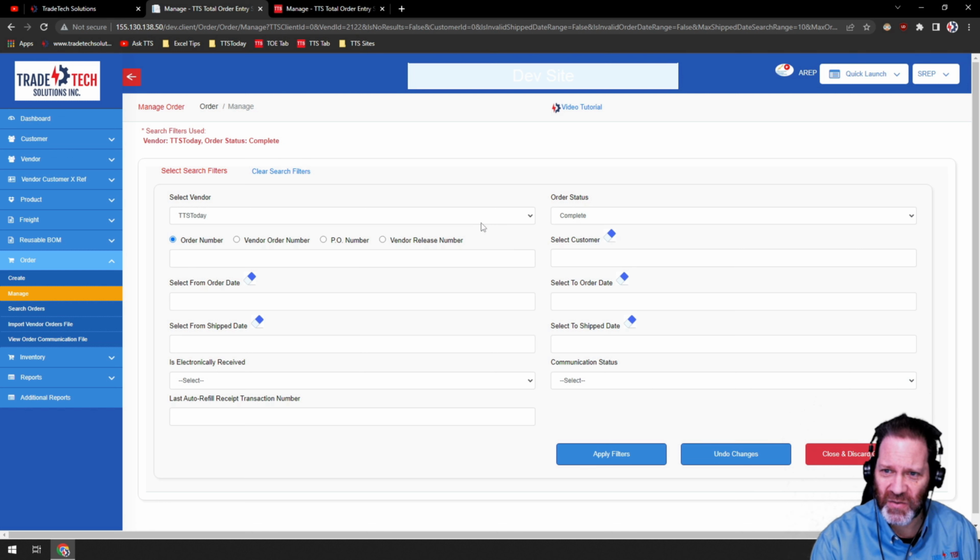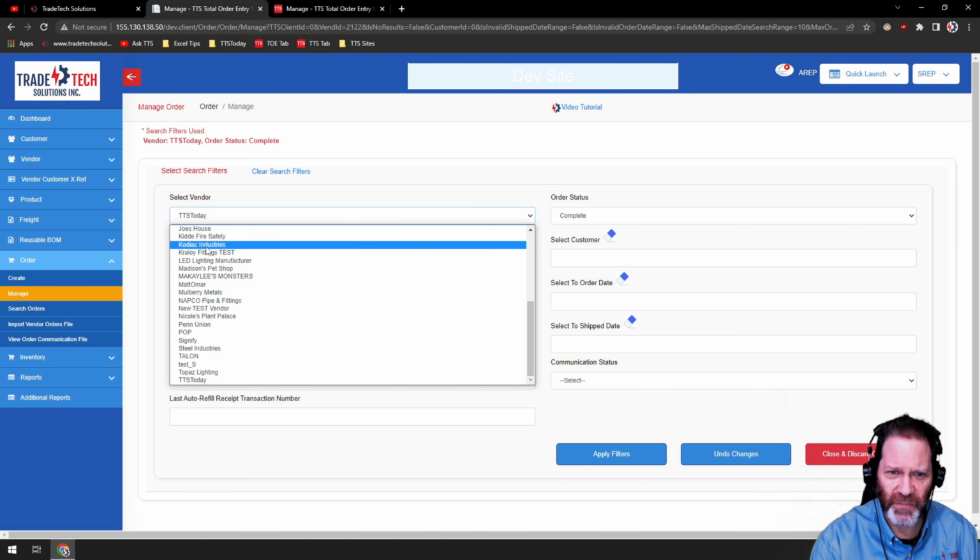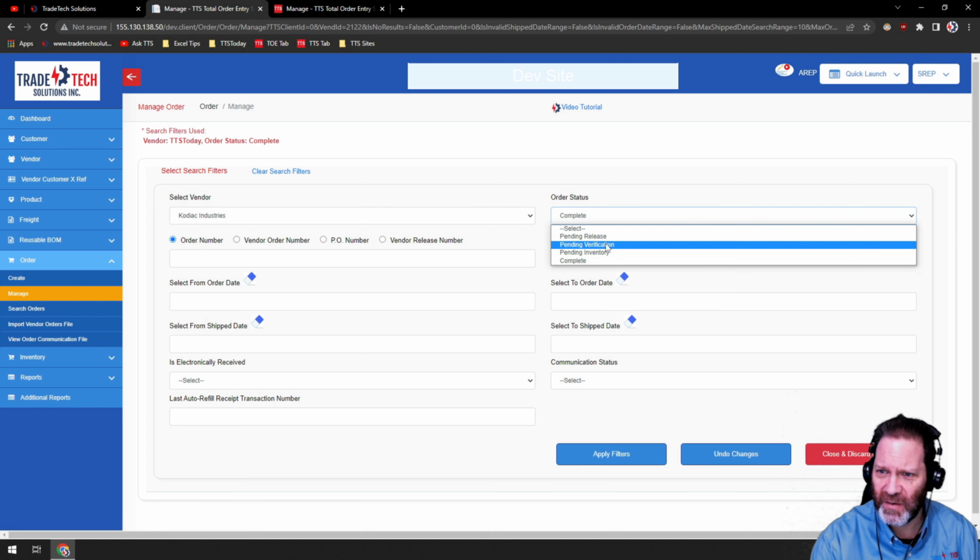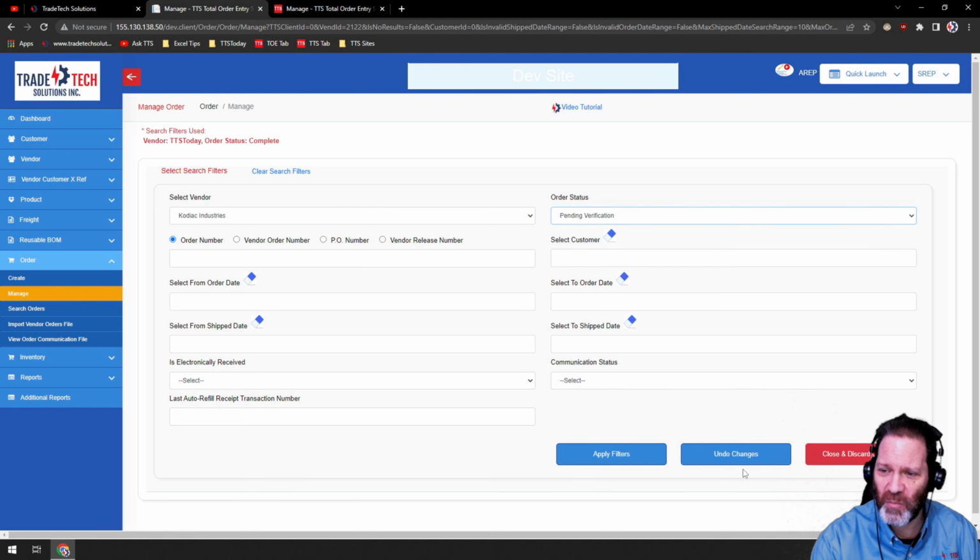For instance, let's say I change this to Kodiak and pending verification. I say, you know what, I want to go back. By undoing changes, it will remember what the last criteria was. So it went back to completed and TTS Today. If I want to close this without any changes, I would hit close and discard changes. If I want to apply the filters, I just hit apply filter, and it would bring us back to the manage screen.